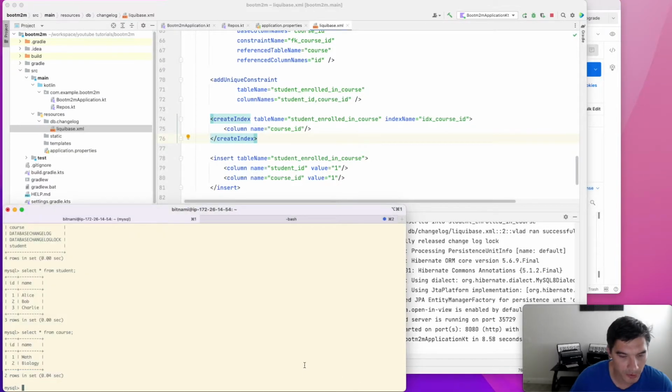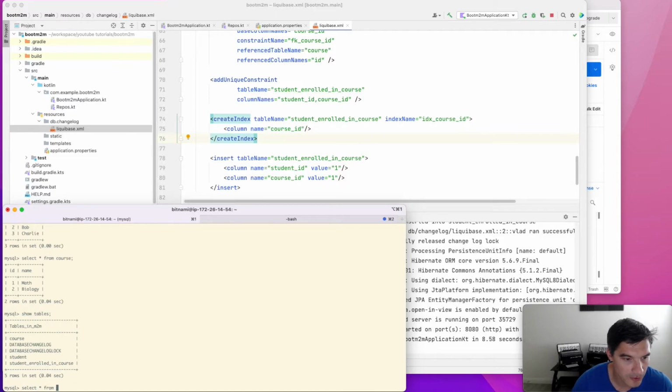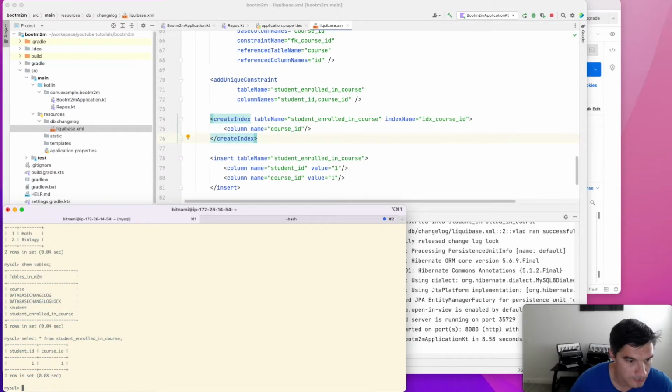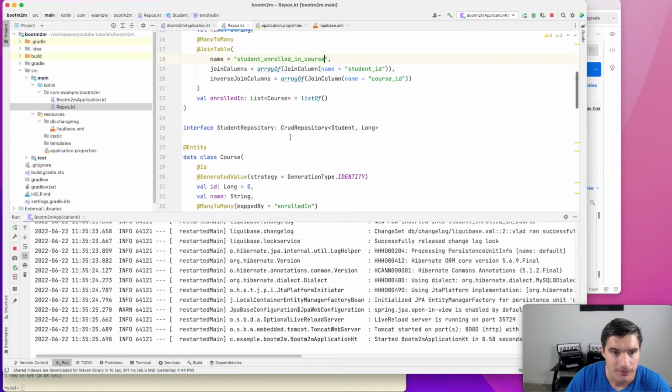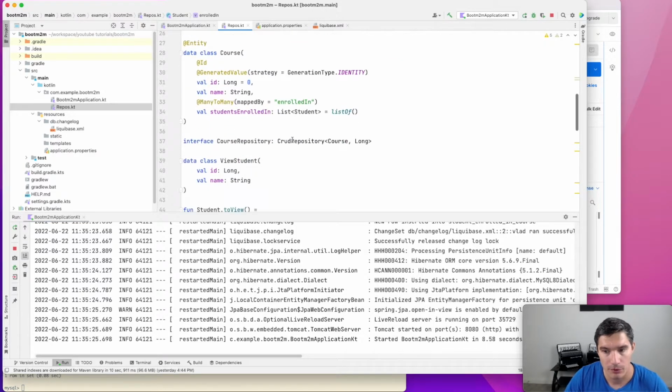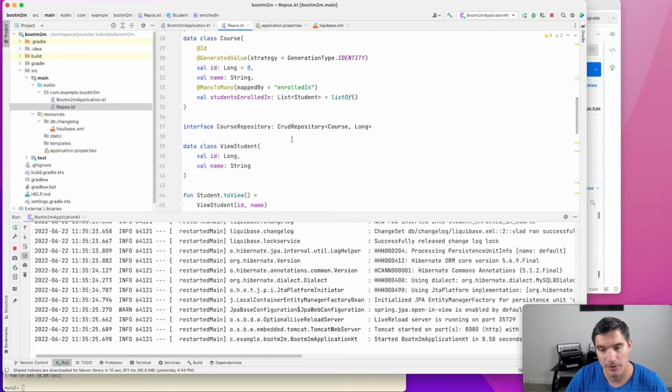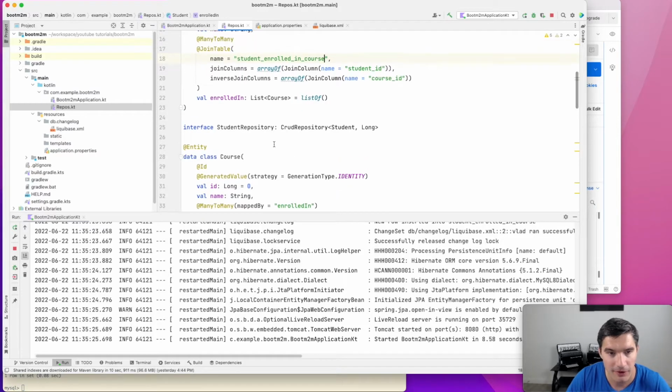Okay, it looked like they worked. So now if we do show tables in here and select star from student enrolled in course, yeah, we'll see that everything was created correctly. Now we are going to verify that JPA maps correctly to the database. So inside our repos.kt file, we will verify on the API that these entities are coming through.